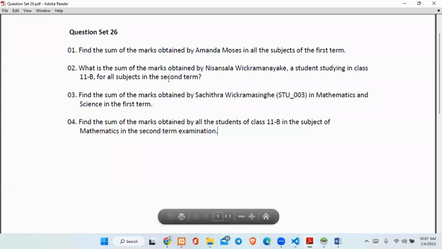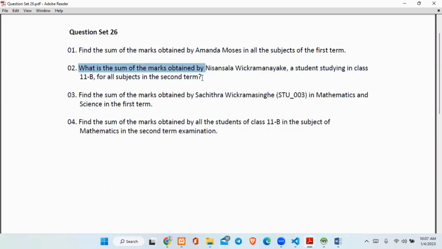Let's move on to our next question. What is the sum of the marks obtained by Nisansala Vikramanayaka, a student studying in 11B, for all the subjects in the second term? This is also the same as the first query we typed. The student's name is Nisansala Vikramanayaka and she studies in 11B, and the exam term name is equal to second term.